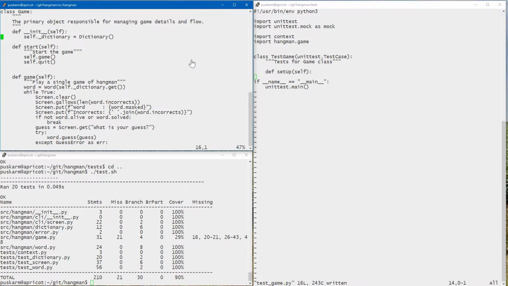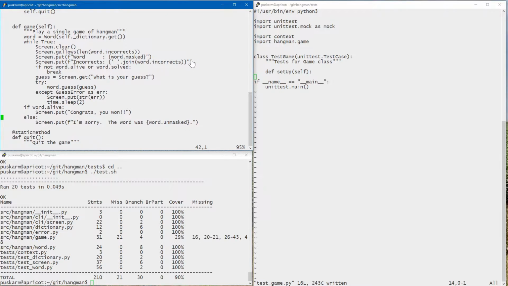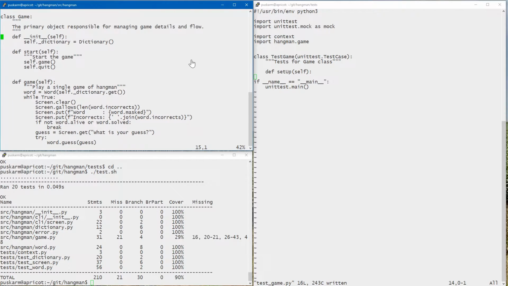I'm going to write this to be almost more like an integrated test. I'm going to create simulated games and throw them through the game class and see that it handles it correctly. See that it prints the gallows correctly, it has the right number of clears, it clears every time there was a guess, that kind of stuff. So stay with me on this one.